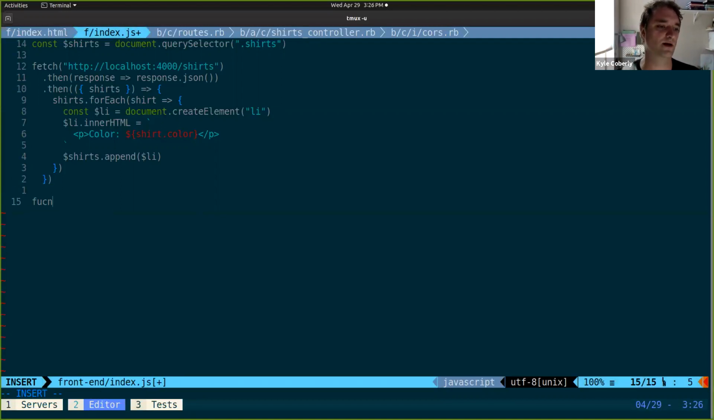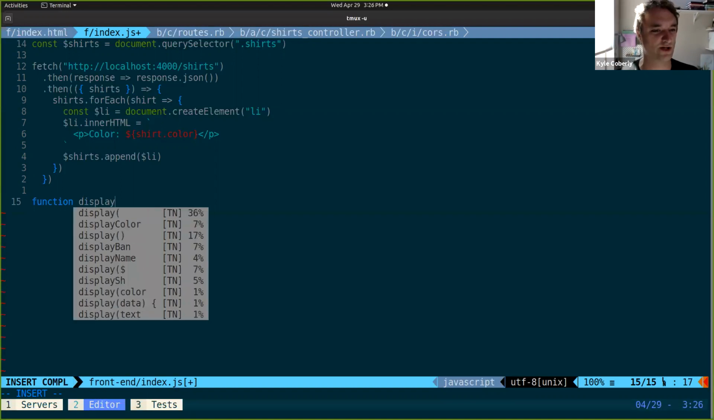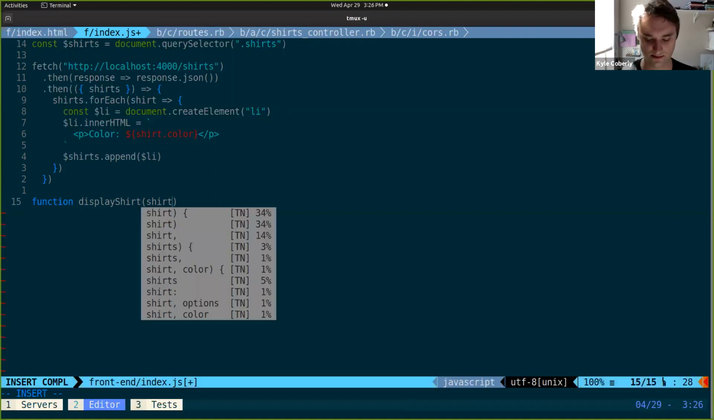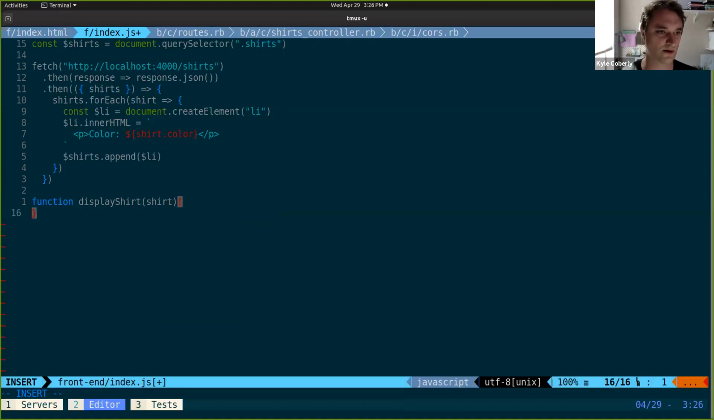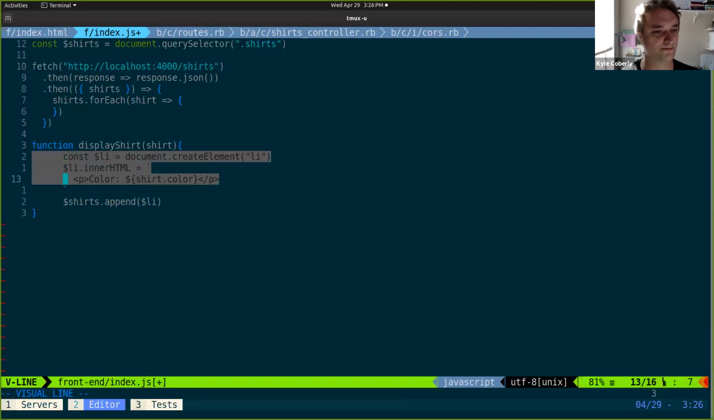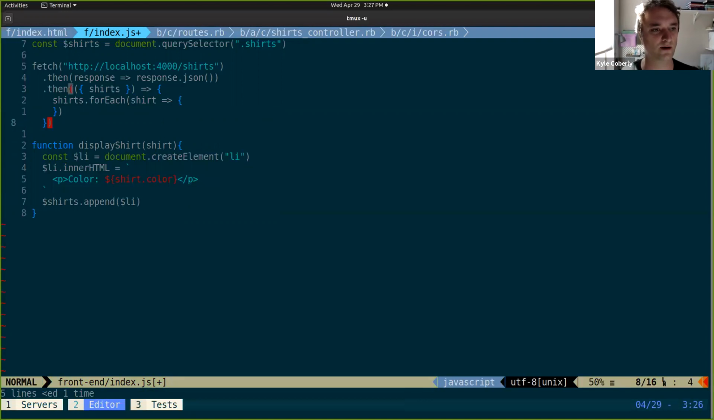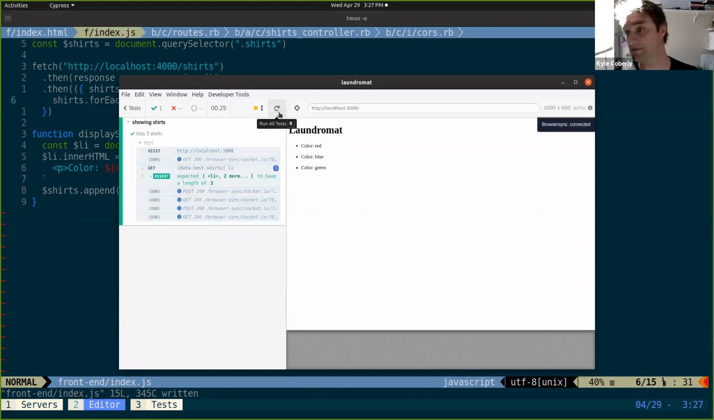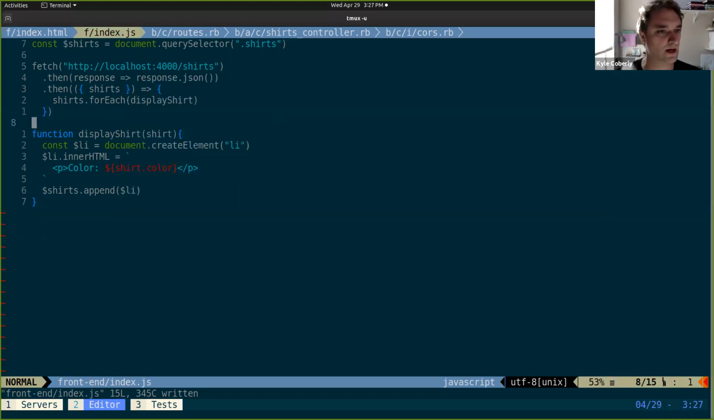We can do something like function displayShirt, and it takes in a shirt, and just take all of that and put it in there. And now that forEach just becomes displayShirt. Does the app still work? The app still works. And then this fat arrow function here, that's like displayShirts.